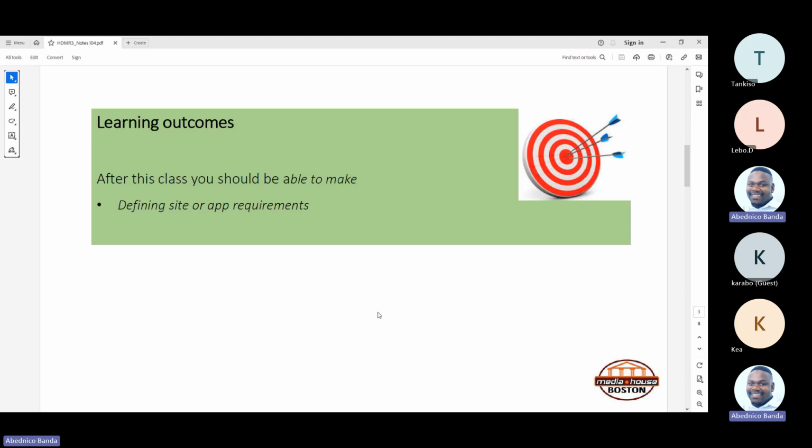What were we talking about? Yes, Kia. So we're talking about defining site or app requirements.